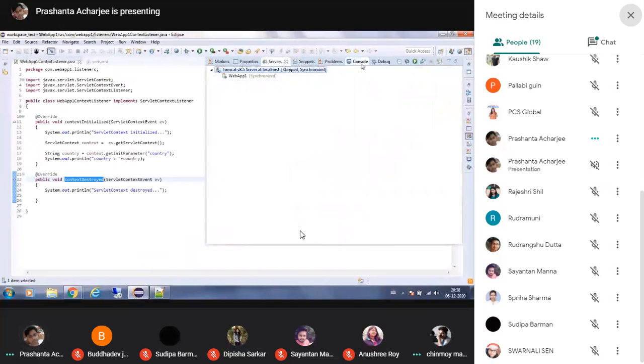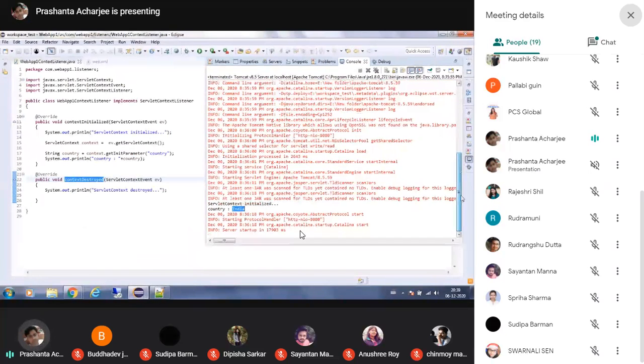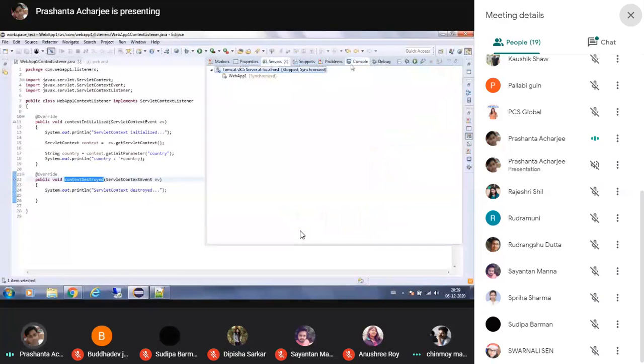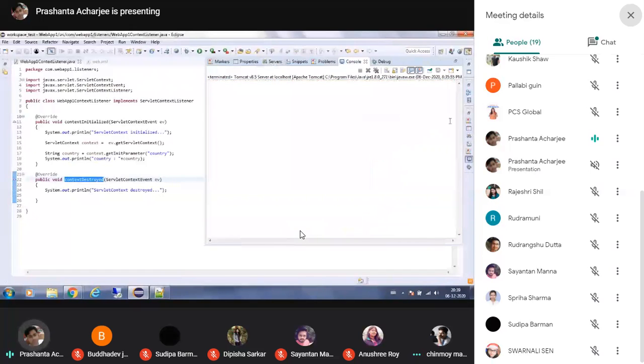Server is stopped. Let's check the console. Not printed. You can restart the server. I think the log is not printed properly. Okay. But I think if we restart the server, it is printed. You can find the old log. The new log has not been printed.